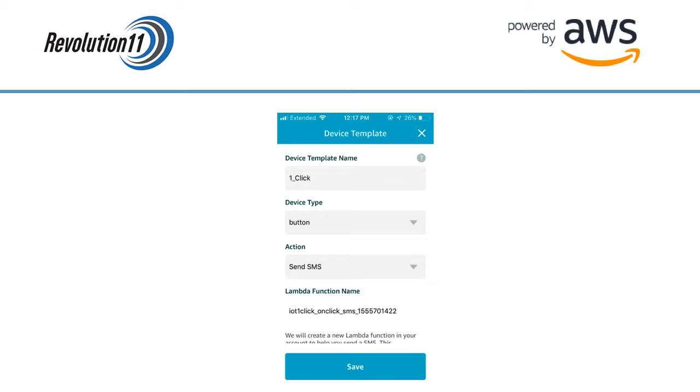Okay, let's set up our template. In the first field, enter the device template name. I'm using OneClick. In the next field, device type, choose Button. And then for the action, we're going to be using Send SMS. So why don't you go ahead and choose that one for the action. Okay, it looks good. Go ahead and press the Save button at the bottom of the screen.